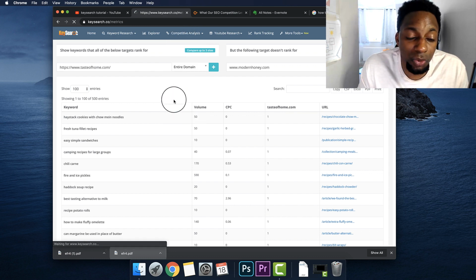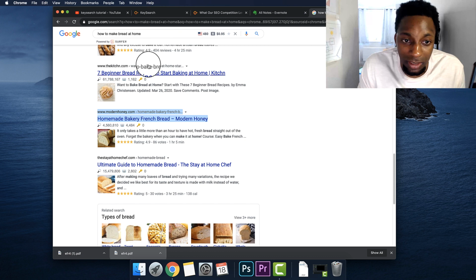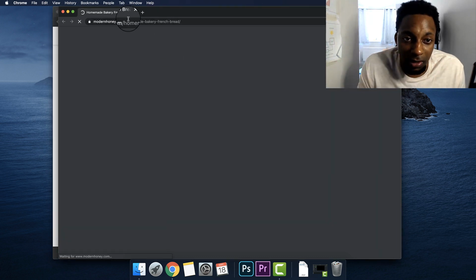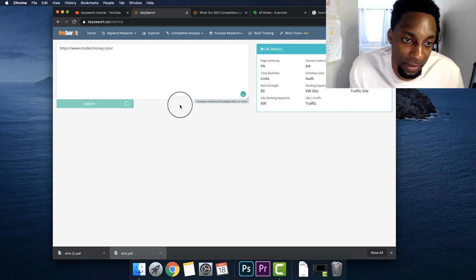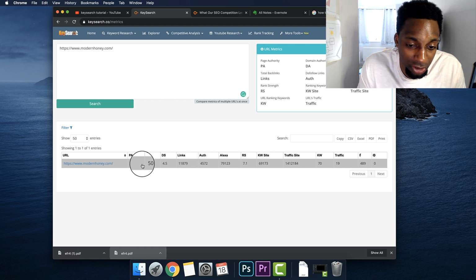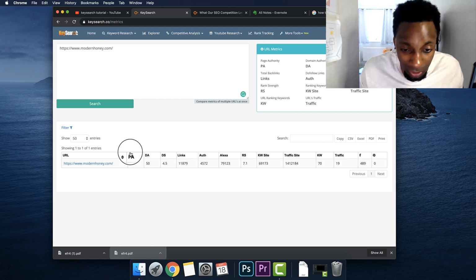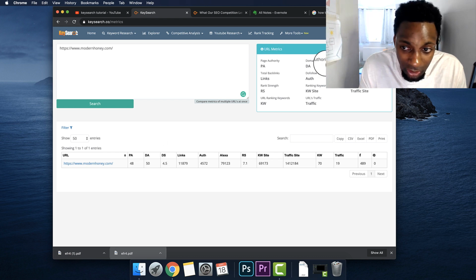And then we've got URL metrics. So this shows us the competitor website URL. If we take this, we can drum that into here, and if we reverse engineer this, it will show us their page authority on average across the board on their pages, their domain strength according to this tool. Okay, so it shows you what all of this means.